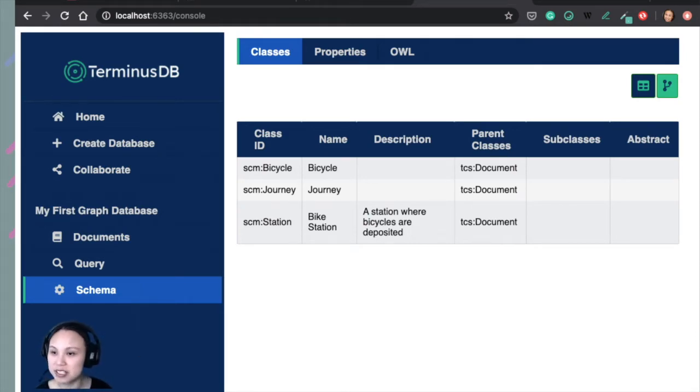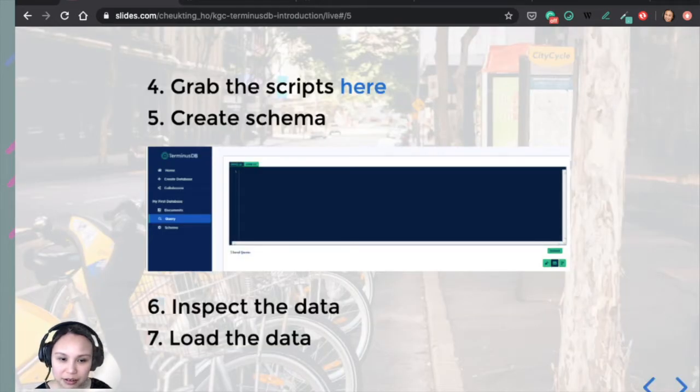So schema is done. Congratulations, schema is done. In my opinion, schema is the most important part when you start to create a graph, because it defines how your graph is structured. And when you load the data, you just follow this structure to load your data. Okay, so we have done that. Now we load the data.